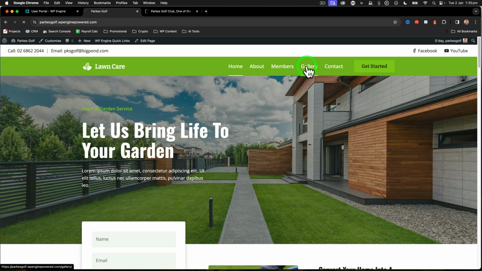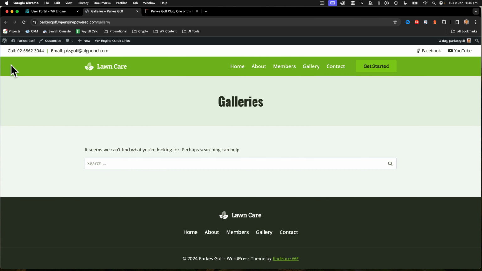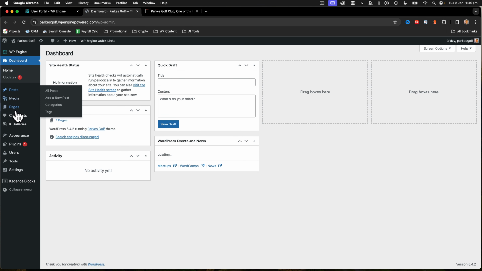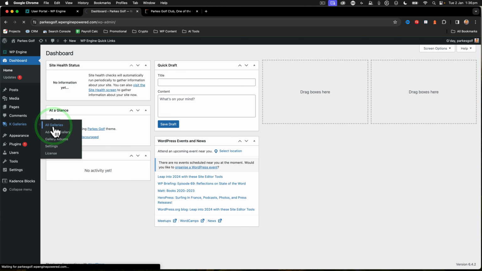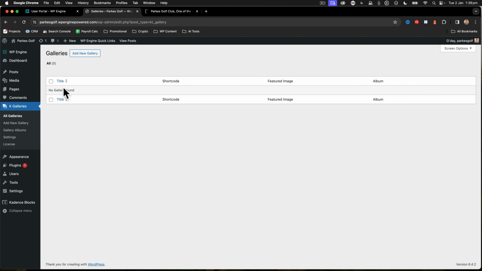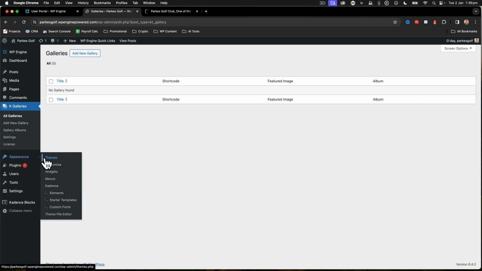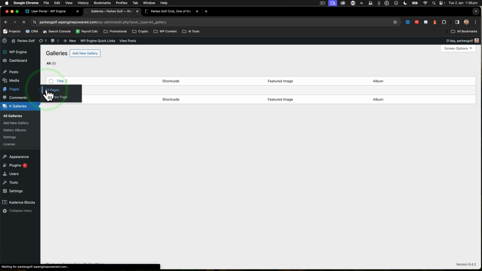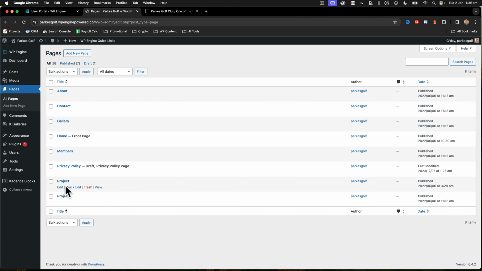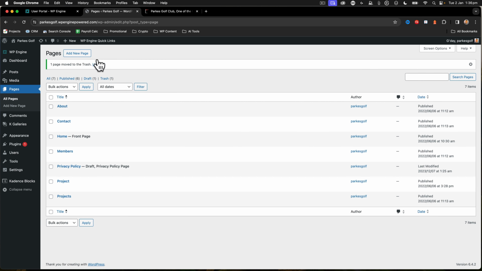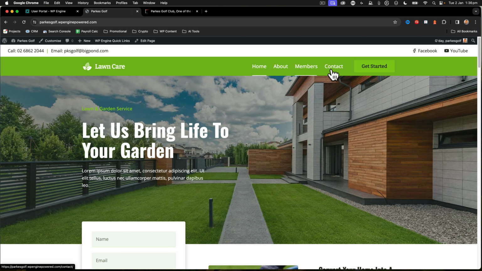Cool. That gallery page isn't working, so what I'm going to do is just go ahead and delete it. So the gallery's there. Let's have a look. There's no galleries found at this point. So I'll go back to pages. All right, so we've got that gallery there. We're just going to trash it. There's no point keeping that for now. Now, when you trash a page and then visit the site, you'll notice that it automatically gets removed from the menu.